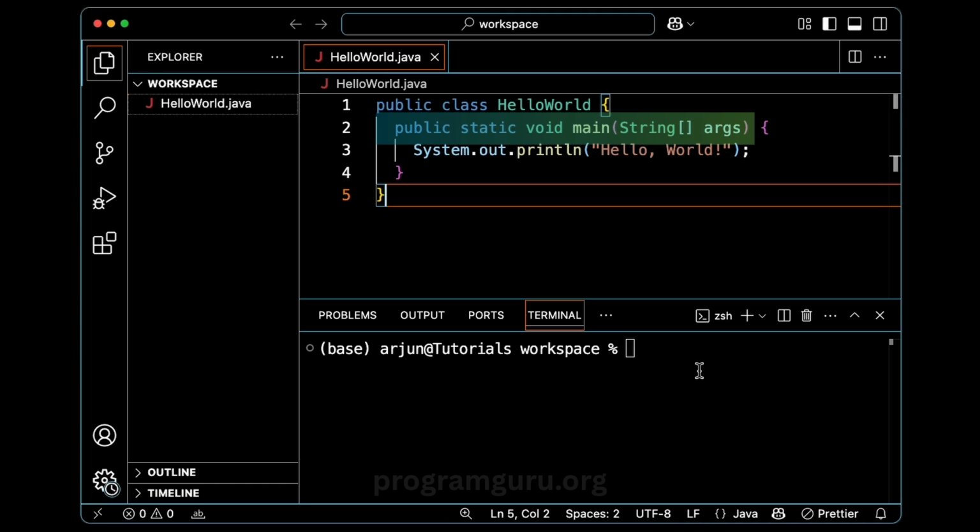public means this method is accessible from outside the class. static means this method belongs to the class itself and not to an object. void means it doesn't return anything. And main(String[] args) is the standard method signature. The args can take command line arguments, but we won't worry about that just yet.